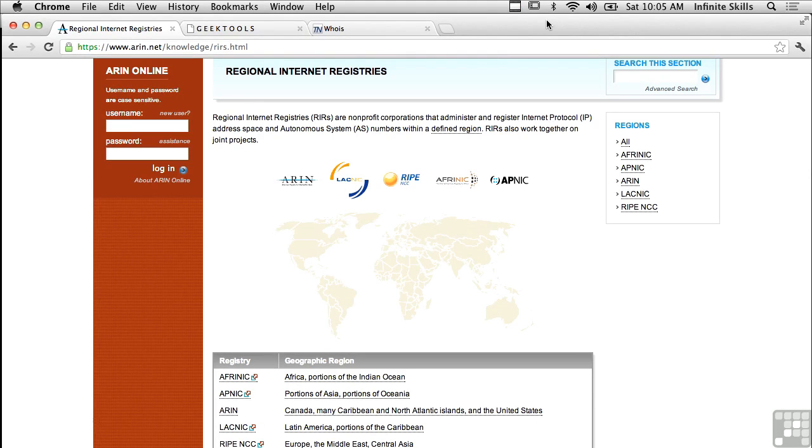In this lesson, we're going to be going over the use of Whois, a utility that is used to query the various regional internet registries that store information about domain names and IP addresses, and there are 5 regional internet registries. First, there's ARIN, which is responsible for North America, so that would be the US and Canada.